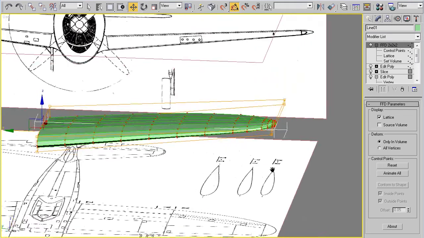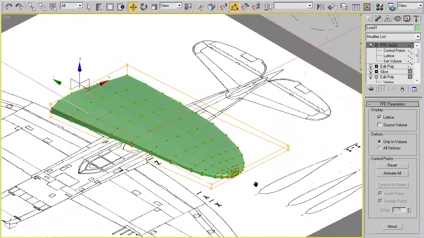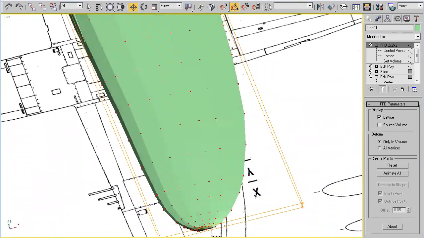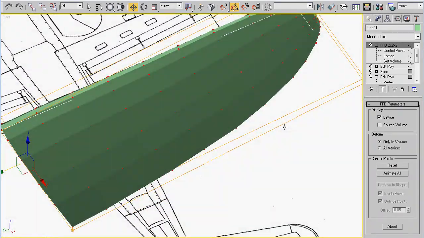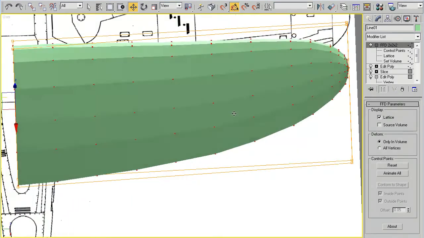Now you can see also that the wing is very faceted, as it looks like it has a lot of different faces to it. That is a smoothing group issue, and I'll cover smoothing groups at a little later date here. Probably the next tutorial will cover smoothing groups.